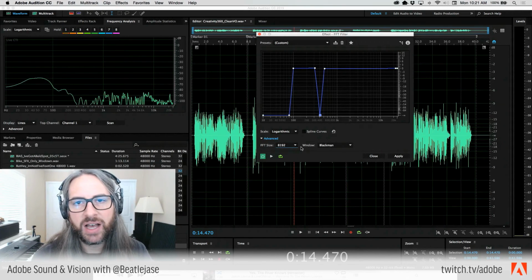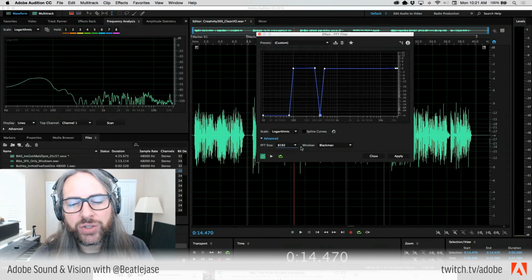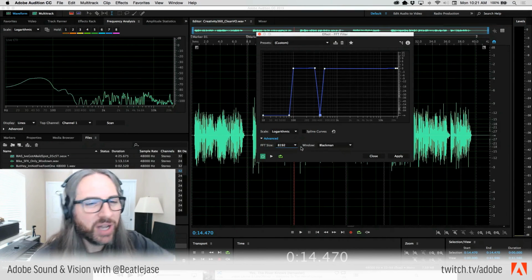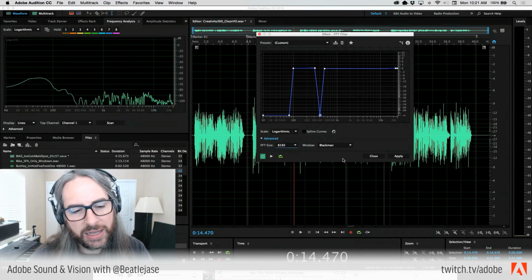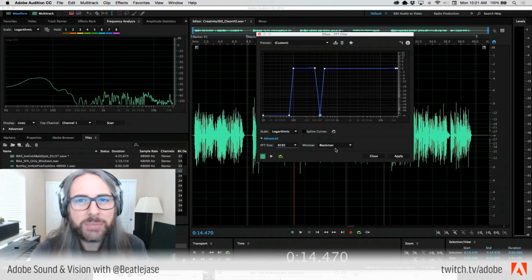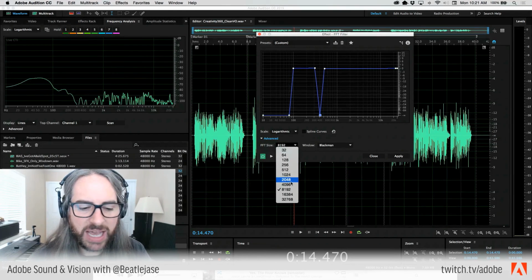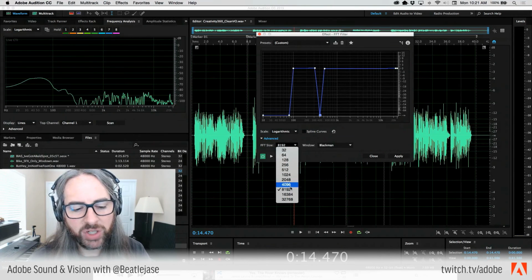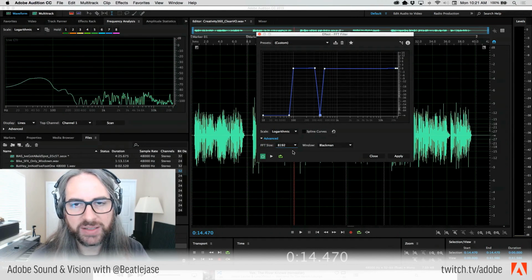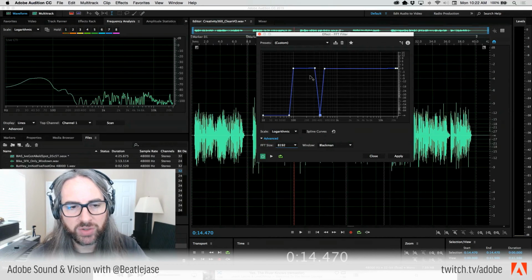Lower FFT sizes technically will give you more control, preserving faster transient attacks for things like percussive instruments and such. Higher, sometimes more granularity can come with diminishing returns. I will typically keep this anywhere from 4096 to 8192, never much lower, never much higher. This is just a best practice here, and I think for most applications this works great.